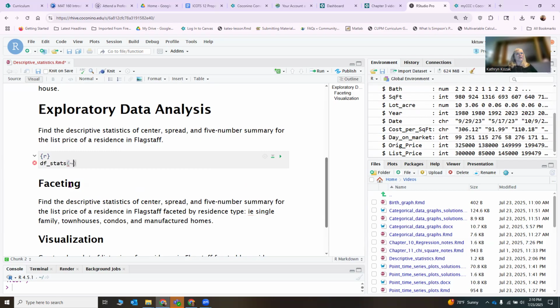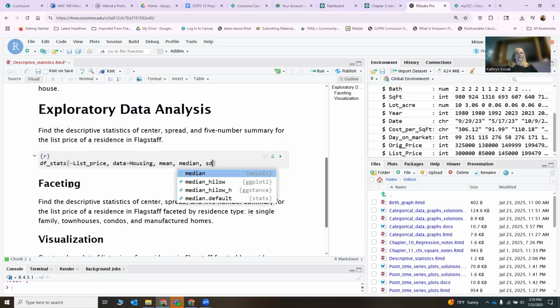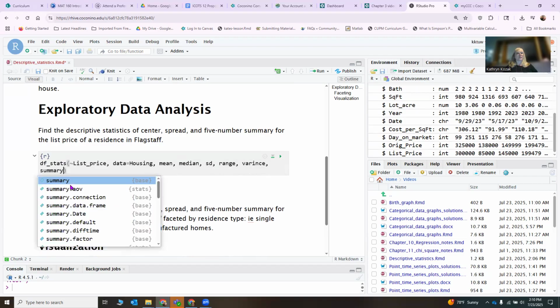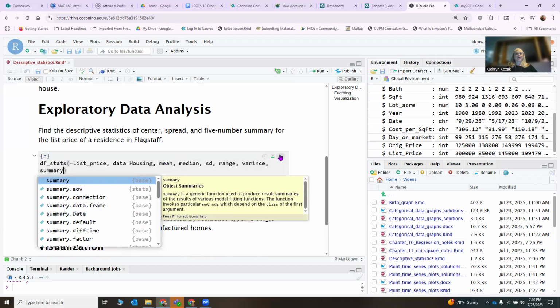I don't have a response variable. I just have explanatory variables. So I'll just start with the total, and that will be list price. My data set is called housing. And I would like to find the mean, the median, the standard deviation, the range, and the variance. I would also like the 5-number summary. So let's do summary. And then we can just run it.